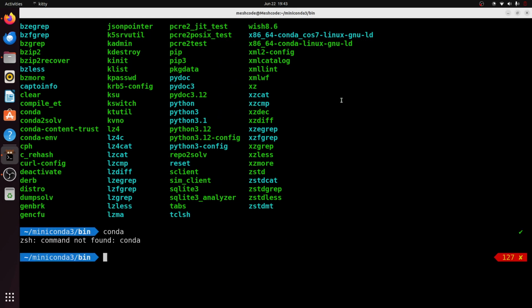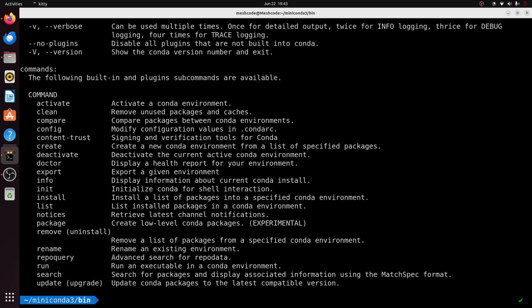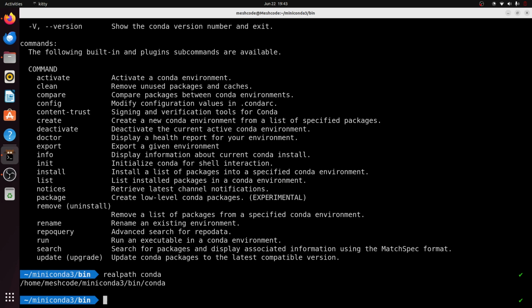Okay, there we go, conda. What? There is conda right here. What are you talking about? There's no conda. There you are. Sweet. I have to add this to my path. I mean, that is crazy, if I can't find my conda. So let's just export this to my path.